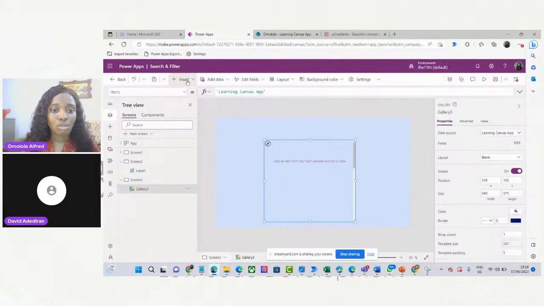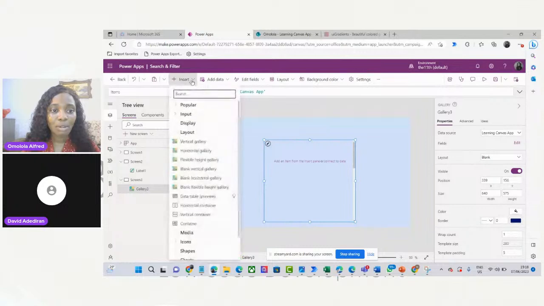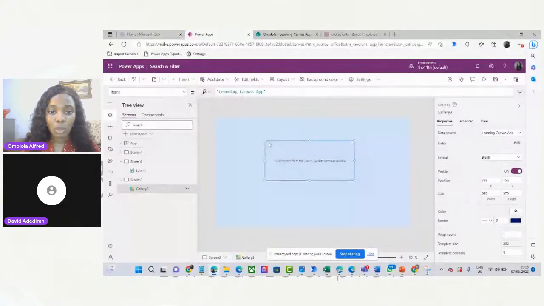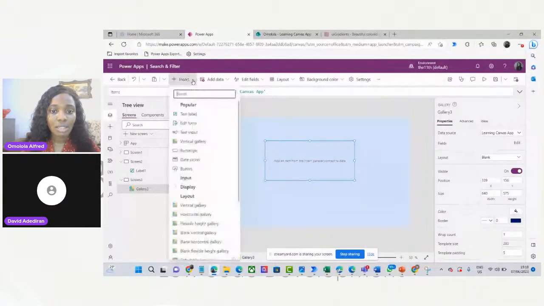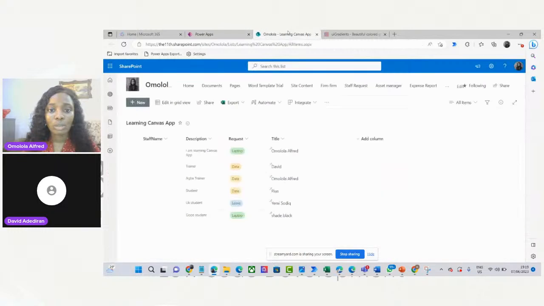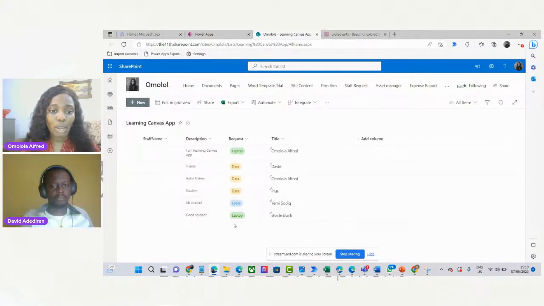Another thing I'm going to do is insert a label control inside of my gallery. So select the pencil logo, go to insert label. Do another insert, bring in another thing. Do another insert, and bring in another thing. Okay, so this particular database, let me just show you what it looks like. This is the database. This was what we did, I think, day before yesterday. So we have title, we have request, we have description.